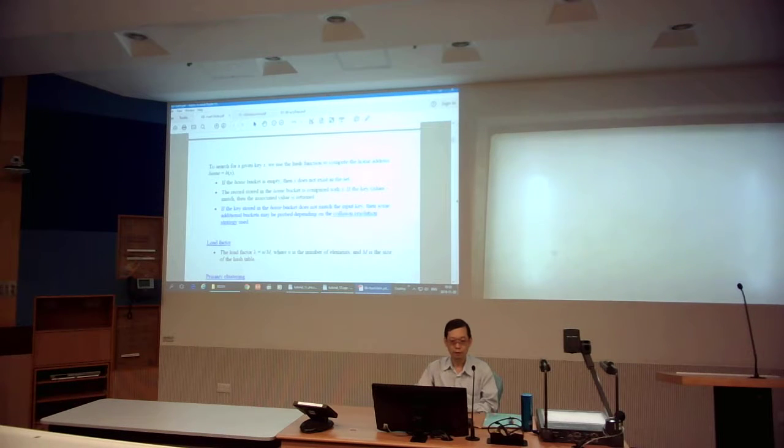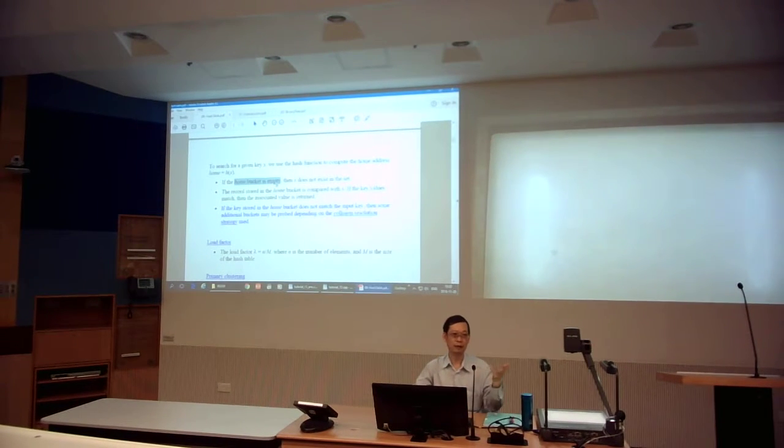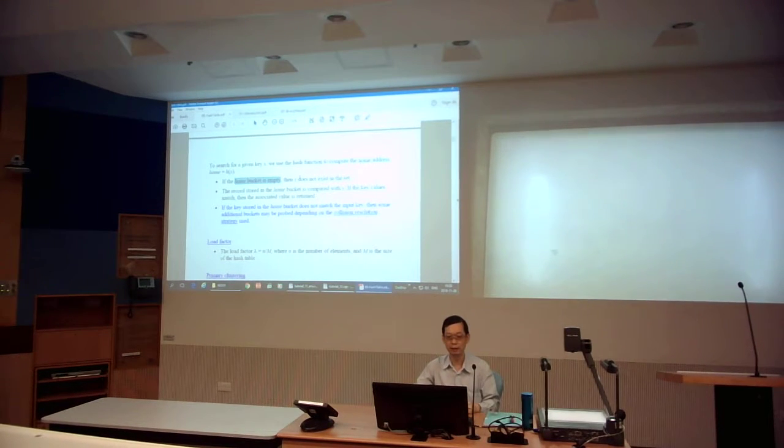Now, first of all, for a given key value, the value of the hash function we call it to be the home address of the key. So it means that if you are going to go to the hash table to take out some item for comparison, then this will be the home address. Now, if the home address is empty, then you can already conclude that the key value x that you want to look up is not contained in the data set. You don't need to do comparison with all the other keys in the table.